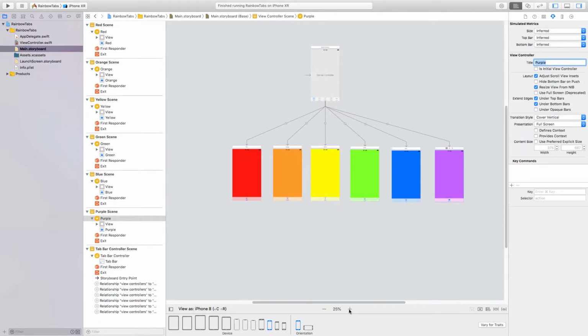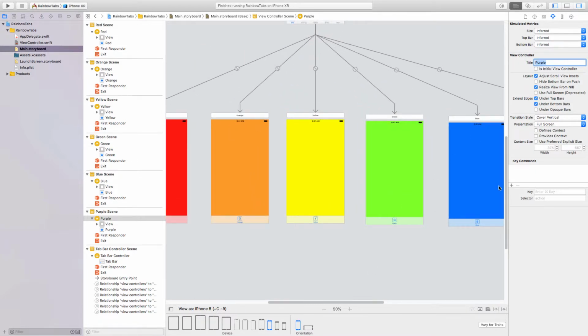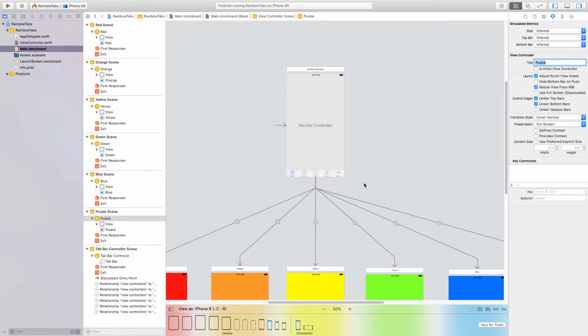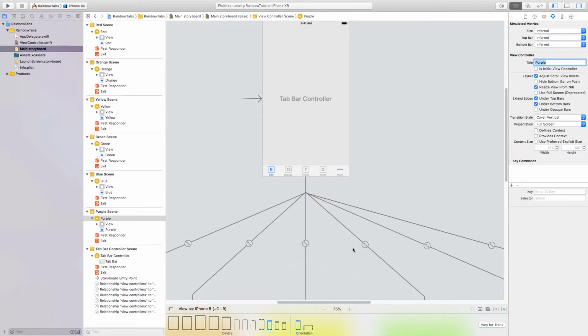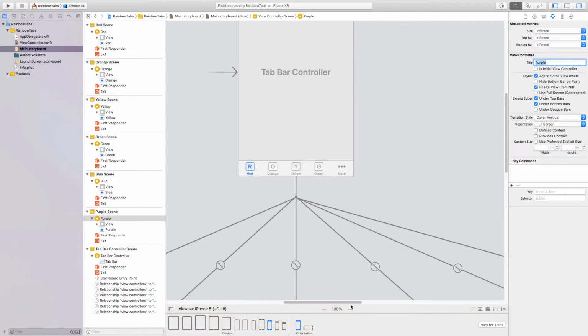Okay, so now we've updated that. So now if I expand my scene, what you're going to see up above is a more button. Let me go ahead and expand it so it shows more. So what it did is there's not enough real estate to add that last tab controller, so it actually adds a more controller for you. So what we're going to do is we're going to go ahead and run our app and see what actually happens now.